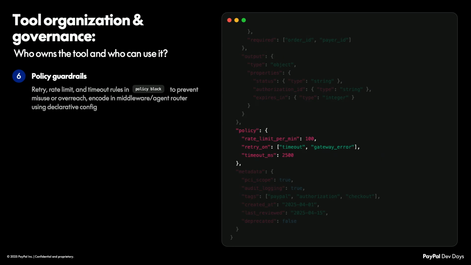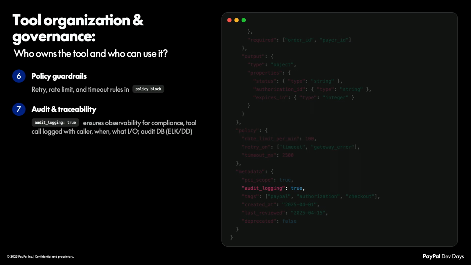Since these are toolkits, we do need to have policy guardrails around those. So some of those could be what should be a retry capability there, how much rate limiting you want to apply to an outgoing agent into a call into the MCP protocol, what are the timeout rules, and so that is defined to the right side through this policy block where we have a rate limit per minute, and then we also have retry on for the timeout and gateway, and then what is the timeout specification. So this is fairly standard to an external-facing microservice there. And we want to encode that in the middleware or the agent router with declarative config. So that way, you have the right guardrails for function calling, or what we call callbacks.